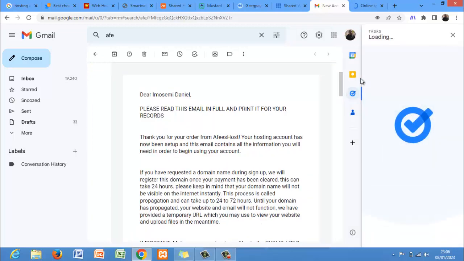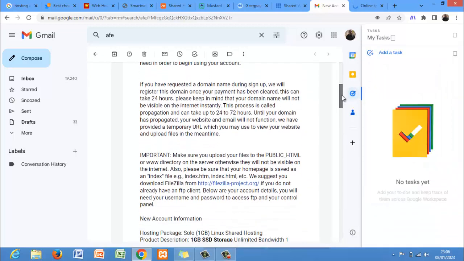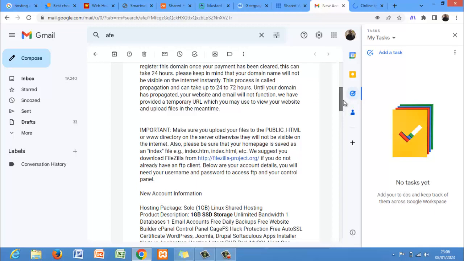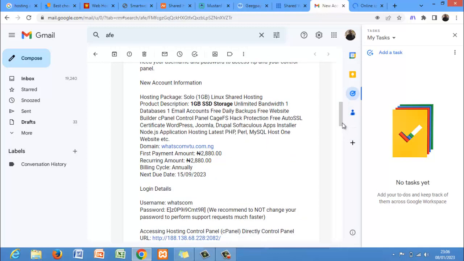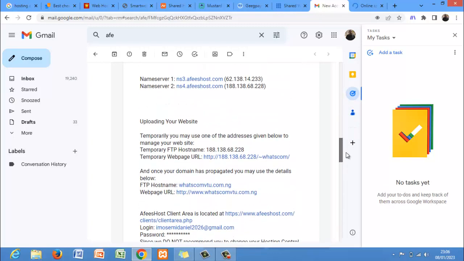Just scroll down, you are going to see your cPanel details. Which website is this? Now can you see there's something we call name server in your hosting. Let's assume you are purchasing your hosting and domain from 2 different companies. So you are going to be needing this name server, which means the name server of your hosting, you need to add it to your domain account. I don't know if you get my point.